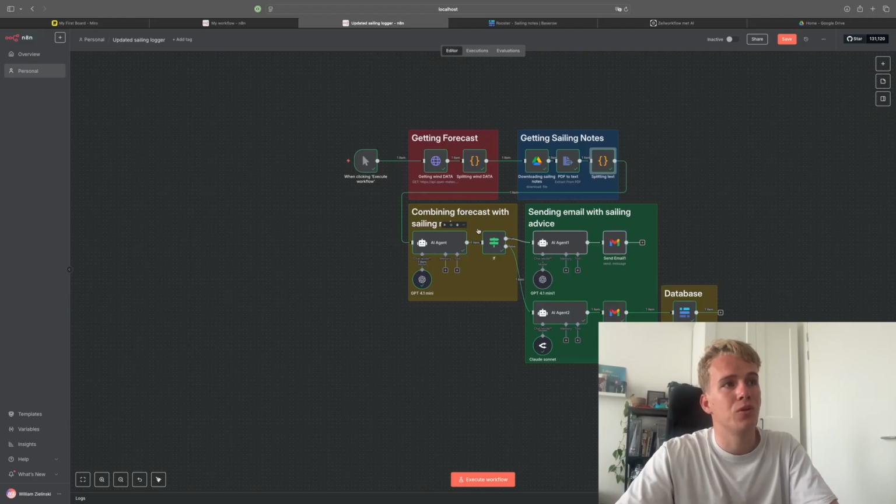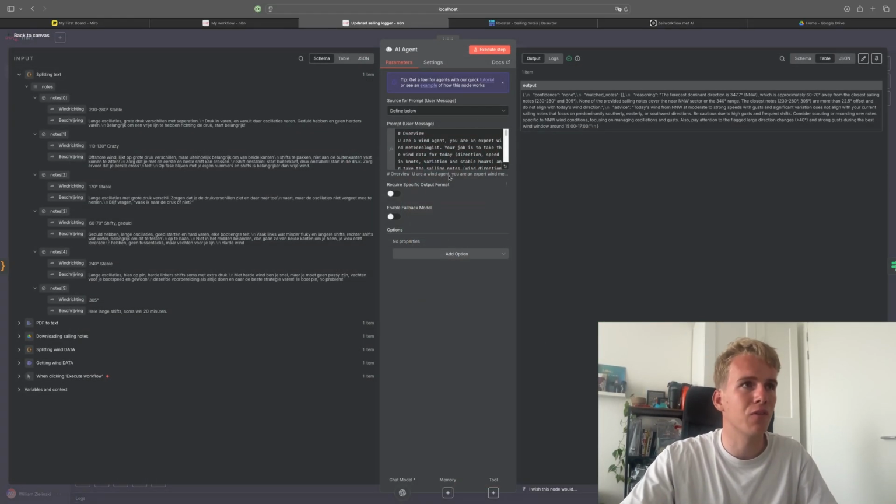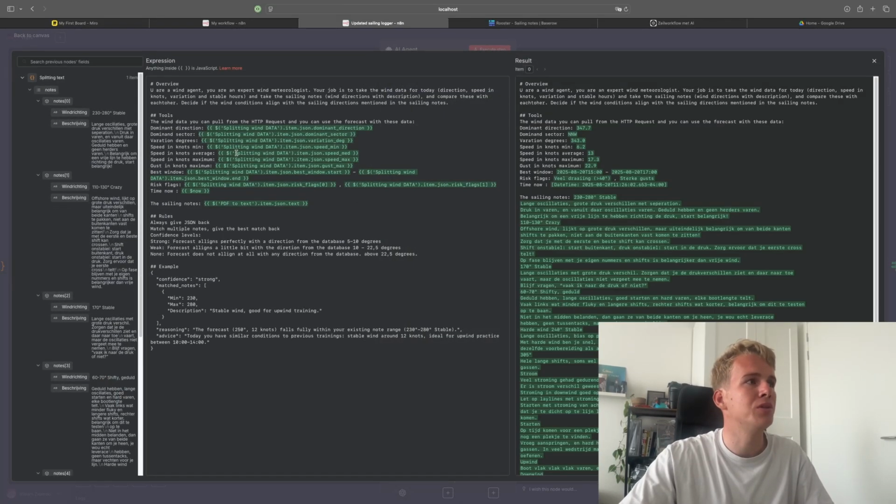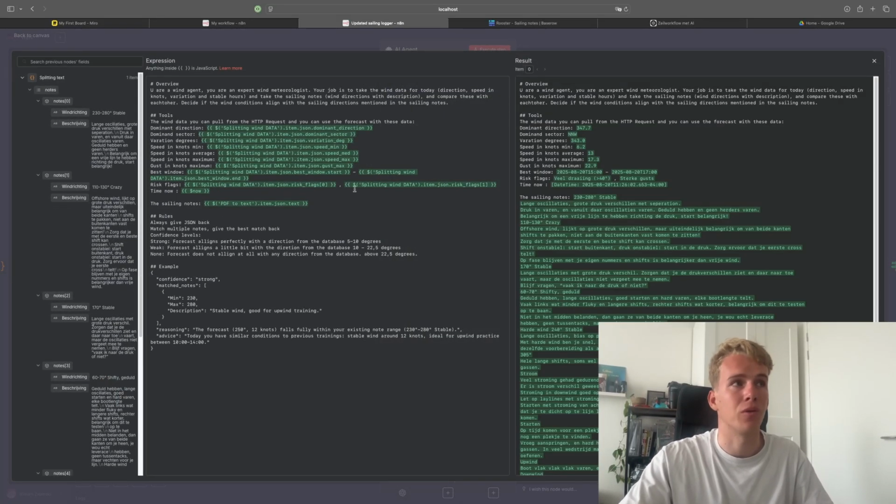And then we come to the AI agent. An AI agent is basically like your intern, because he does everything for you, and you can just give him jobs, you give him tools and rules, and he will do it for you.